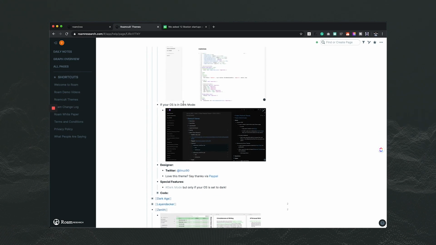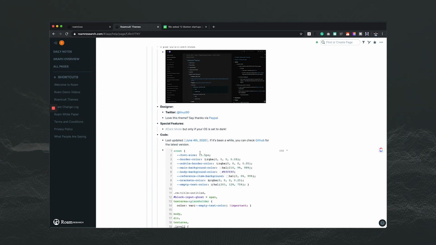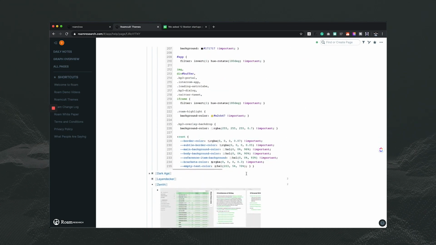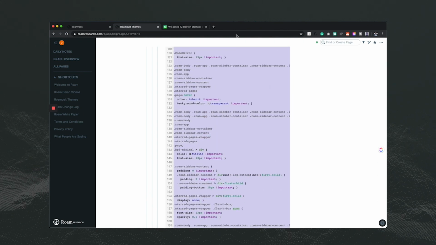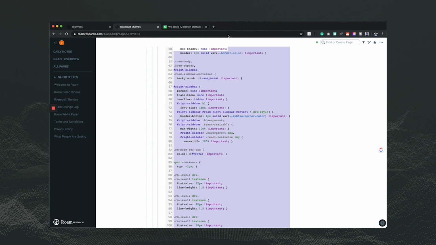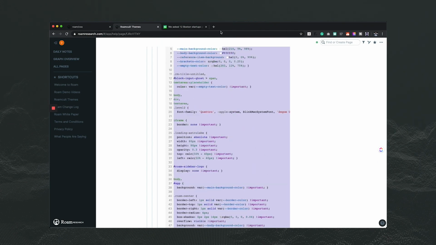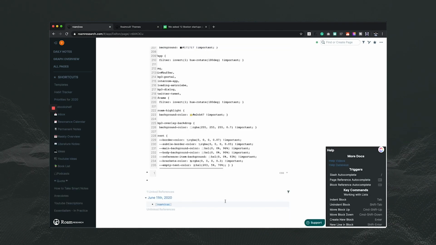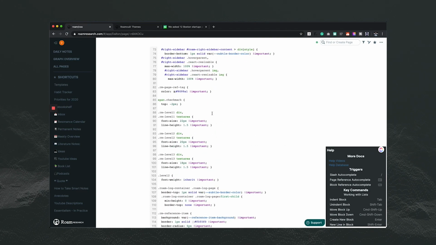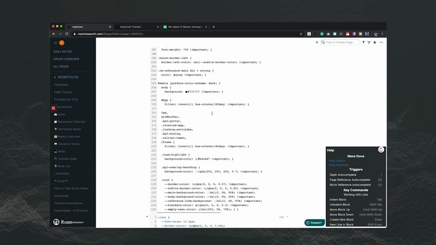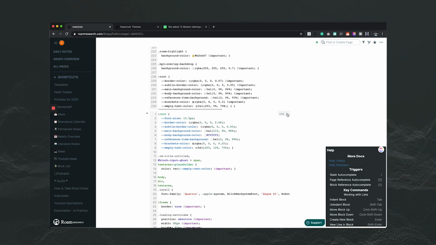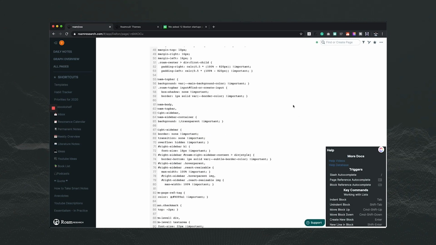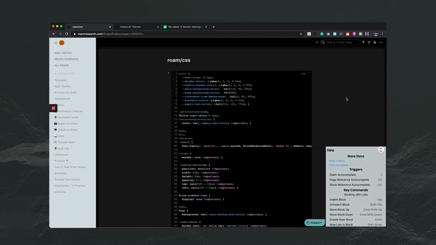So what you do is you just take the code here, so you select all of the code, and there's a lot, obviously, because it's redesigning the entire platform. Copy that, go back to your Roam database, and paste it into the code block right there. Once you turn it to CSS, it should switch over your Roam database.